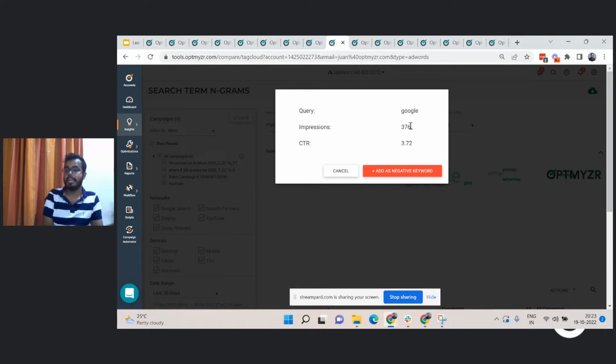Or if there's a trending query that I'm not already targeting, I can use this information to target it. But if this does not make sense, in this case, I'm assuming that this CTR is really low for this particular query, and for me, it's not a high performer. It's actually costing me too much. So I can add it as a negative keyword.